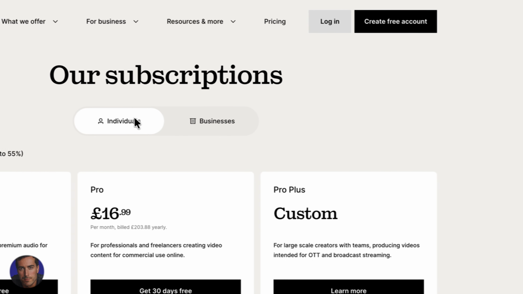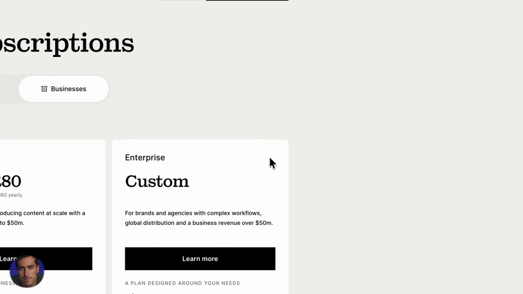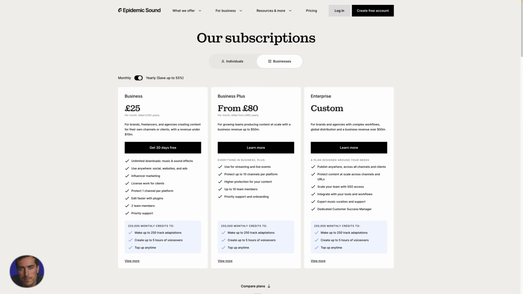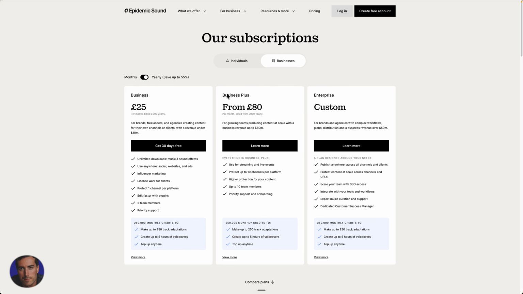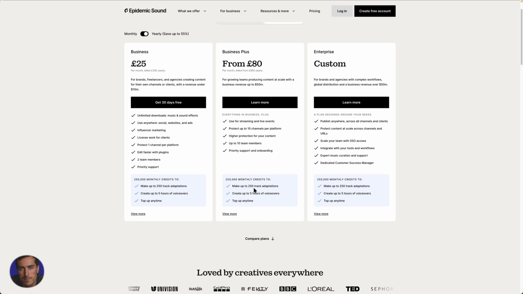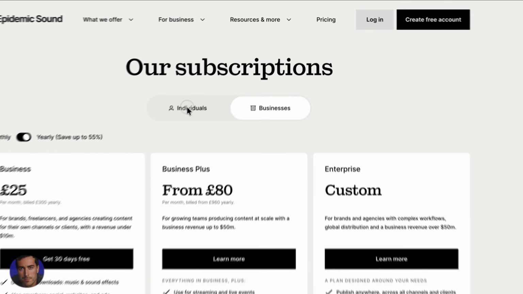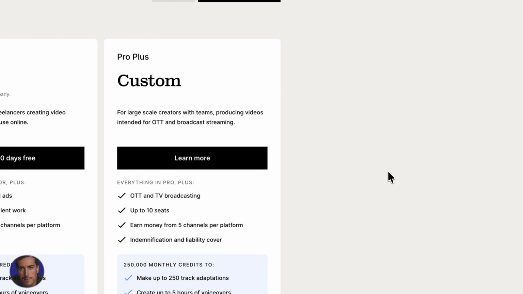That was the individual's price, and they've also got business. It gets a little bit more complicated, but they have these options: Business, Business Plus, and also the Enterprise plan again. You can see all of the options that you get there. For most people, you'll be going individual.